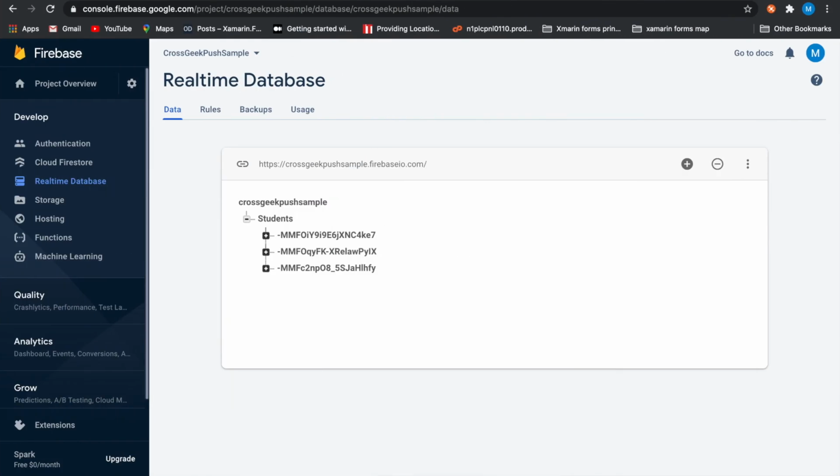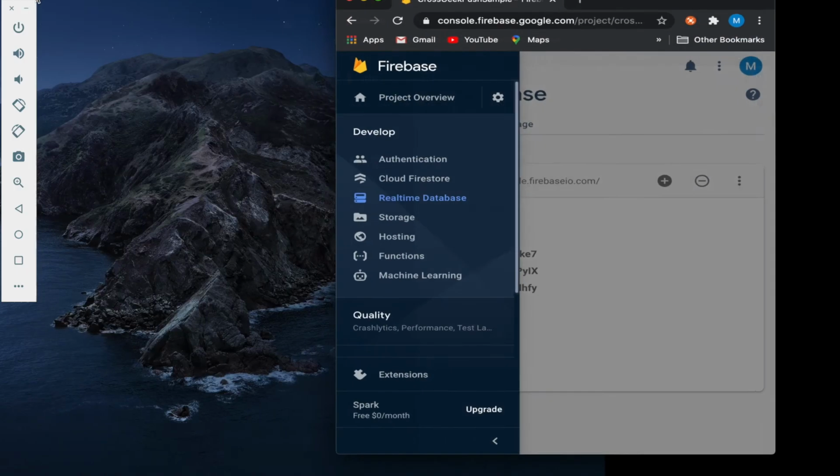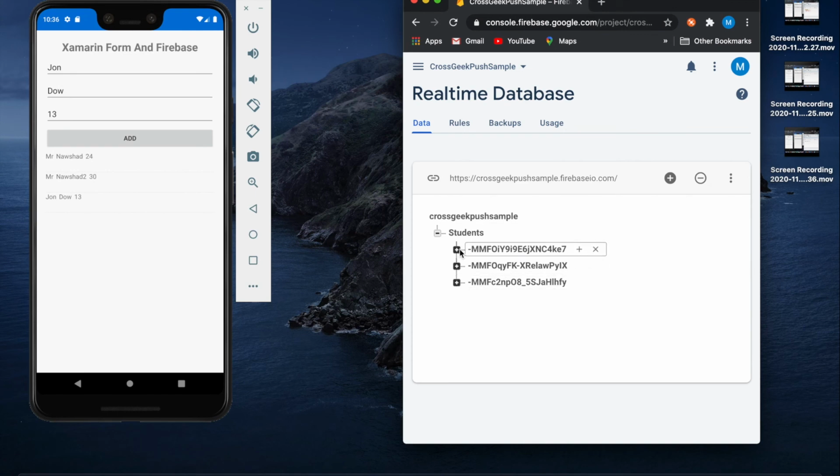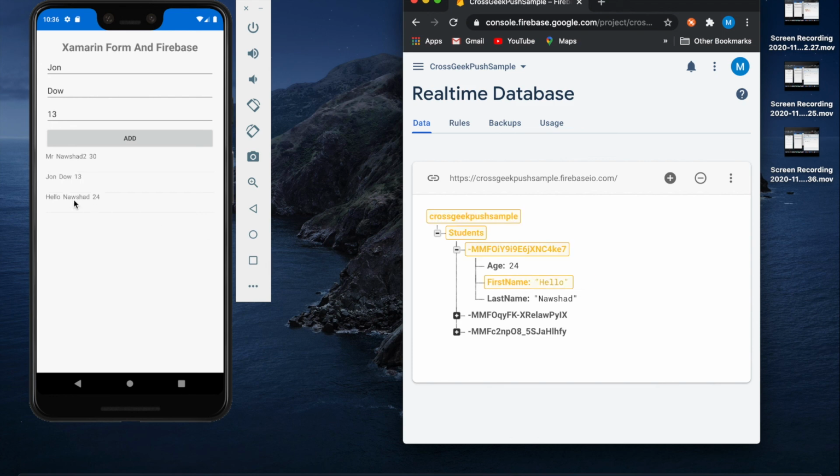Also, if we try to change any data, say for example, I change this to hello, and that updates it in real time. So that was it for part one. On part two, we'll see how to edit and delete a student data from this real time database.